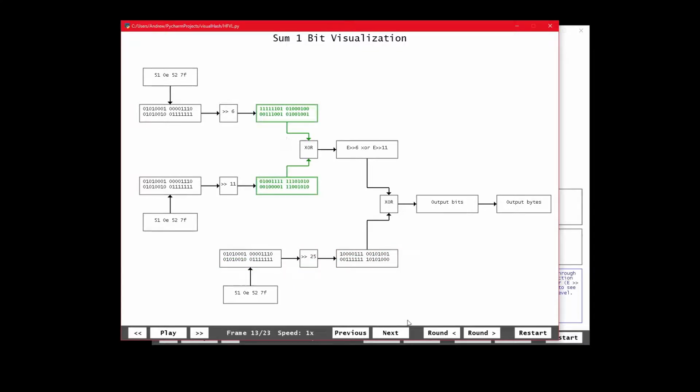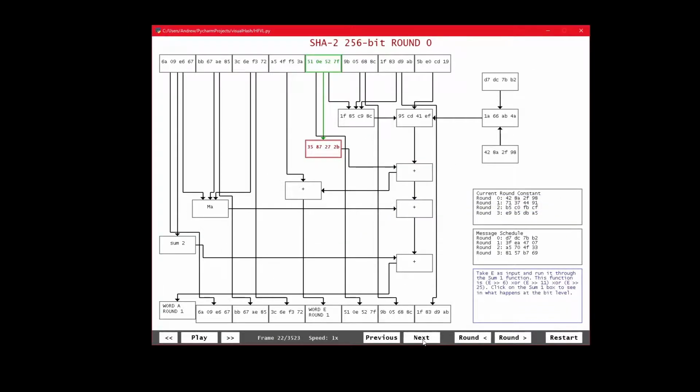Now we XOR all of these together. We're just XORing one by one for simplicity of seeing what's happening with the operation. XOR those together to get this, and then XOR that result with this result here to get our output bits, and this gets translated back into bytes. All right, so that's the sum1 function. And we'll be adding that together with our previous output here to get this result.